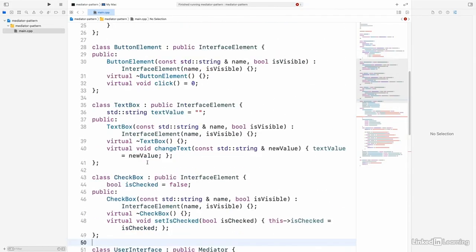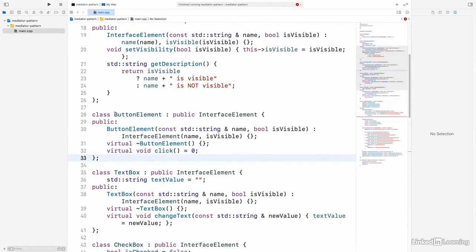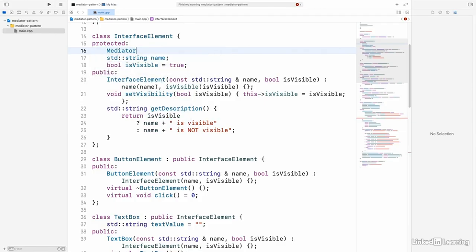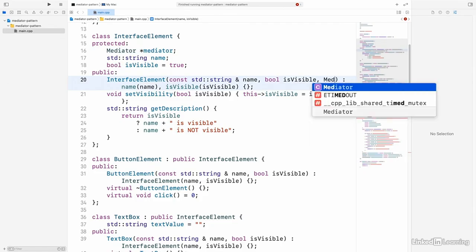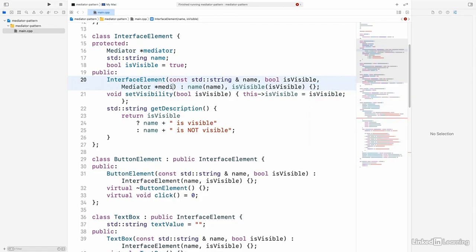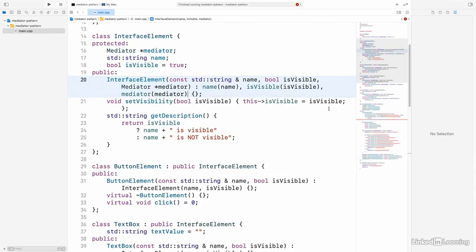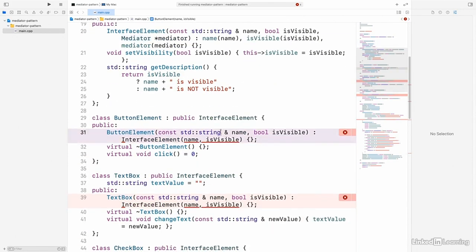So that we're only left with these button, text box, and checkbox elements. The next thing we're going to do is have all of our interface elements have a reference to the mediator that they're currently contained inside of. That's going to look like this. We're going to add it to the interface element superclass here. So we're going to say mediator, and add that to the constructor. And the mediator is protected, so the subclasses will have access to it.